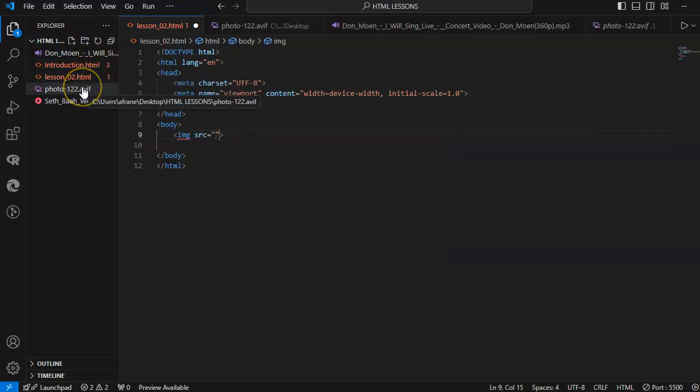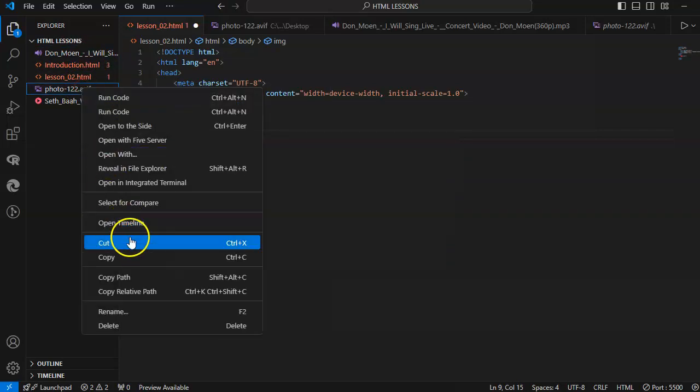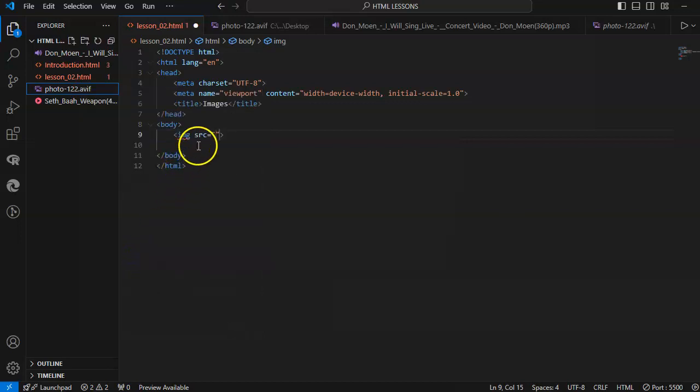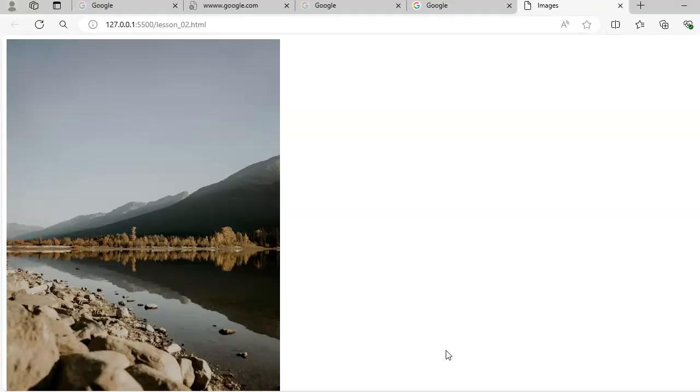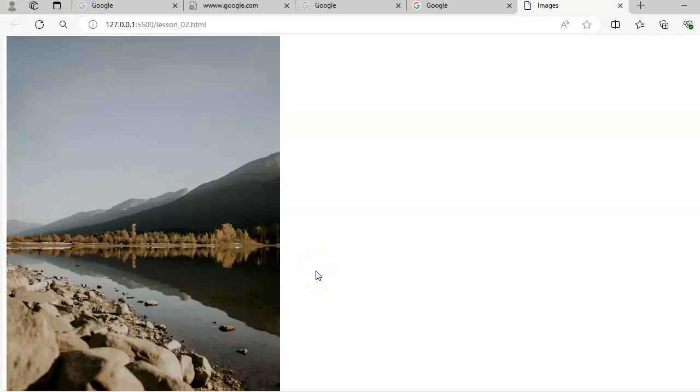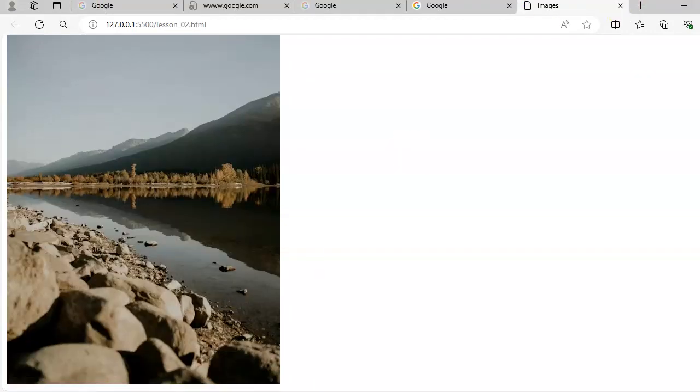So just come and copy the image over here. You right click on it, and then just copy the title here, and then just come inside here and paste it. Or if you want to write it, better still, you can write it. So this is the image. So let's open it with our live server and see how it will look like. Yeah, so you can see that this is the image.